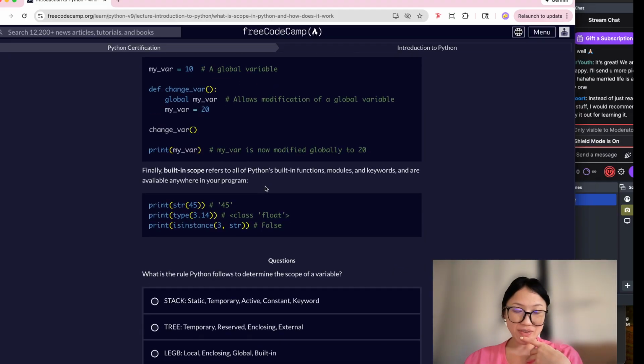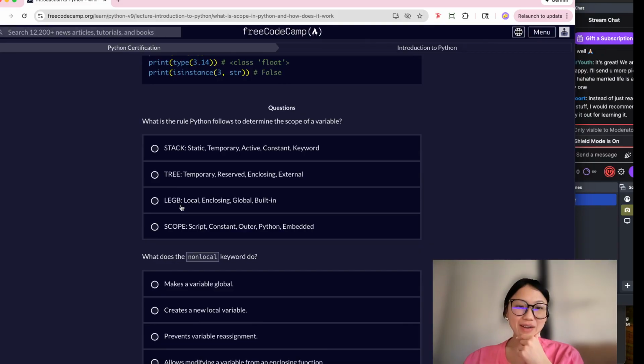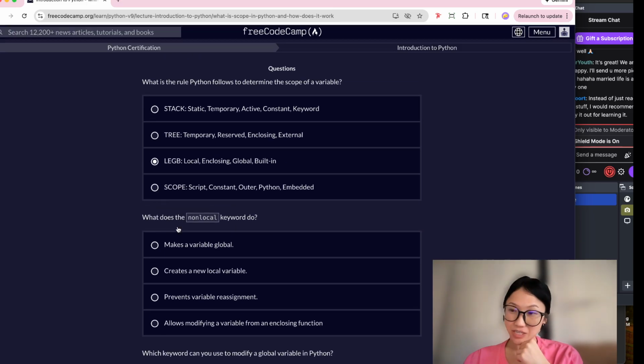So finally, built-in scope refers to all of Python's built-in functions. So your string, your type, isinstance, your, what am I thinking of? Your string, your integer, your bool. So that's what I'm definitely thinking about. So the rule that determines the scope of a variable is LEGB.